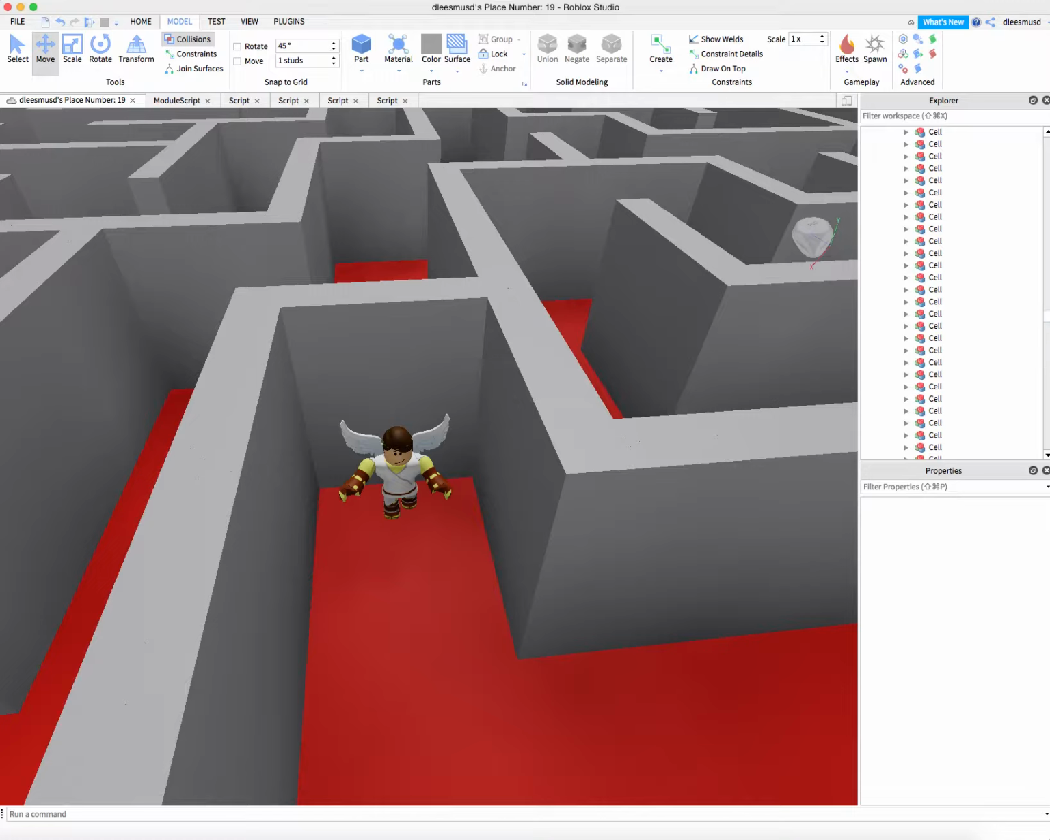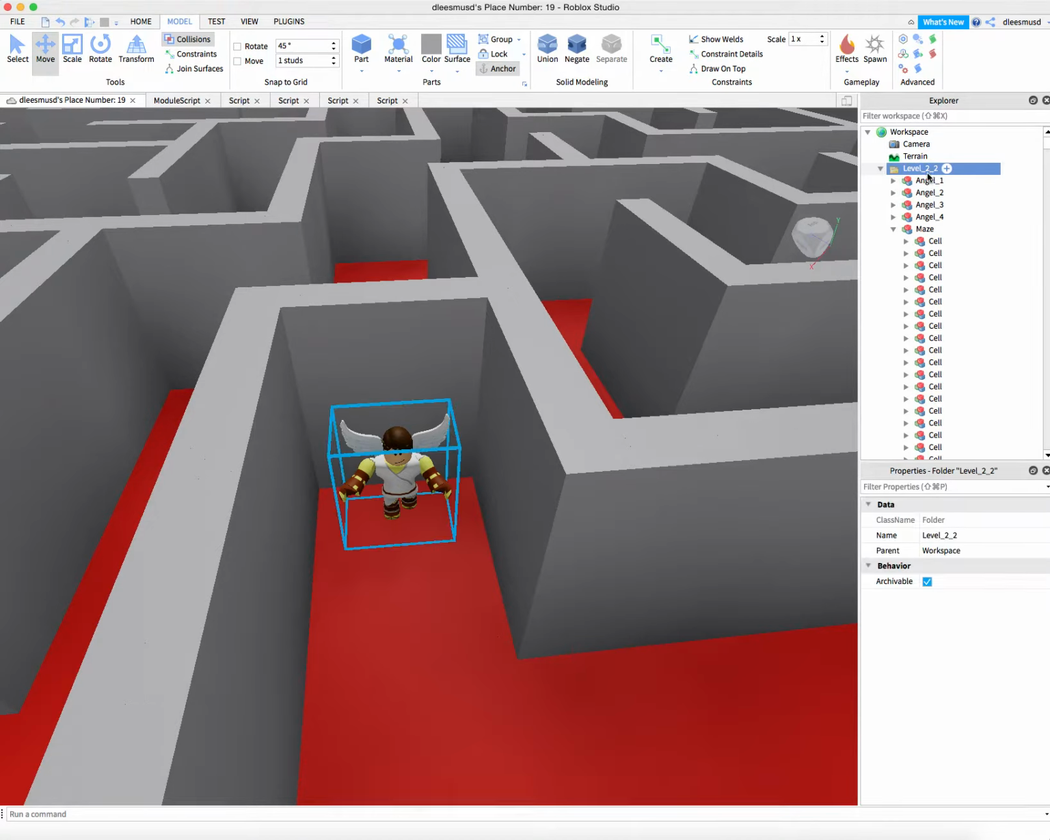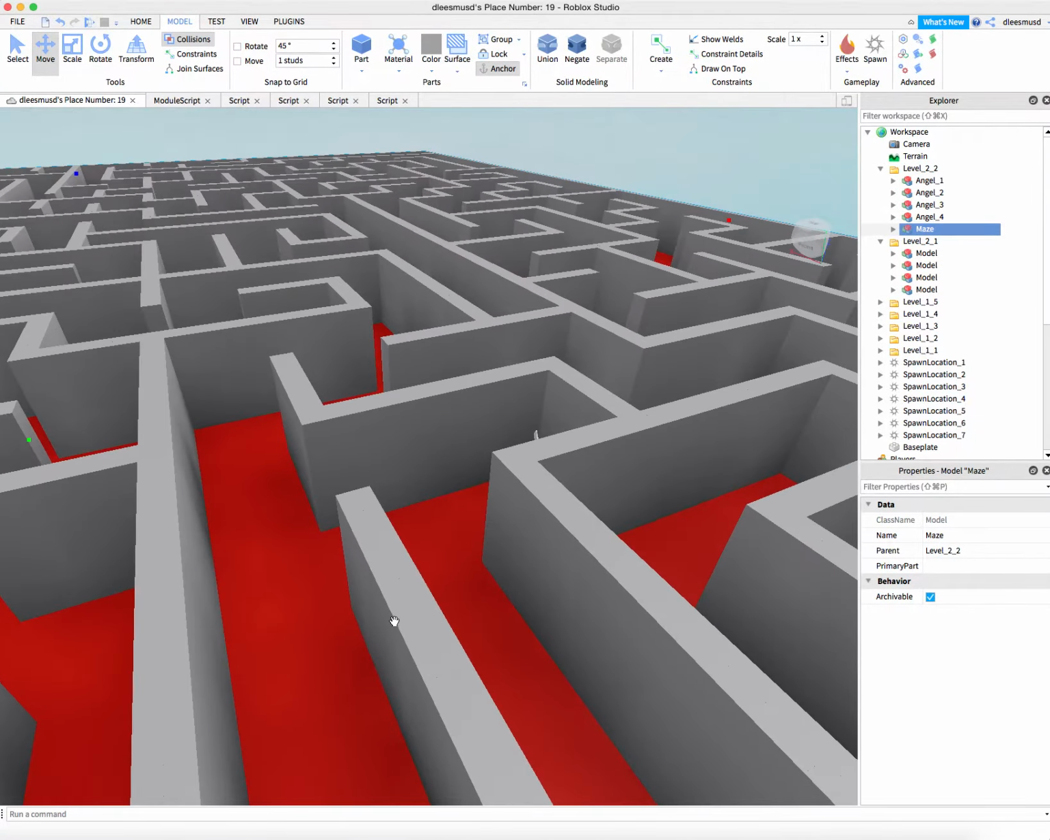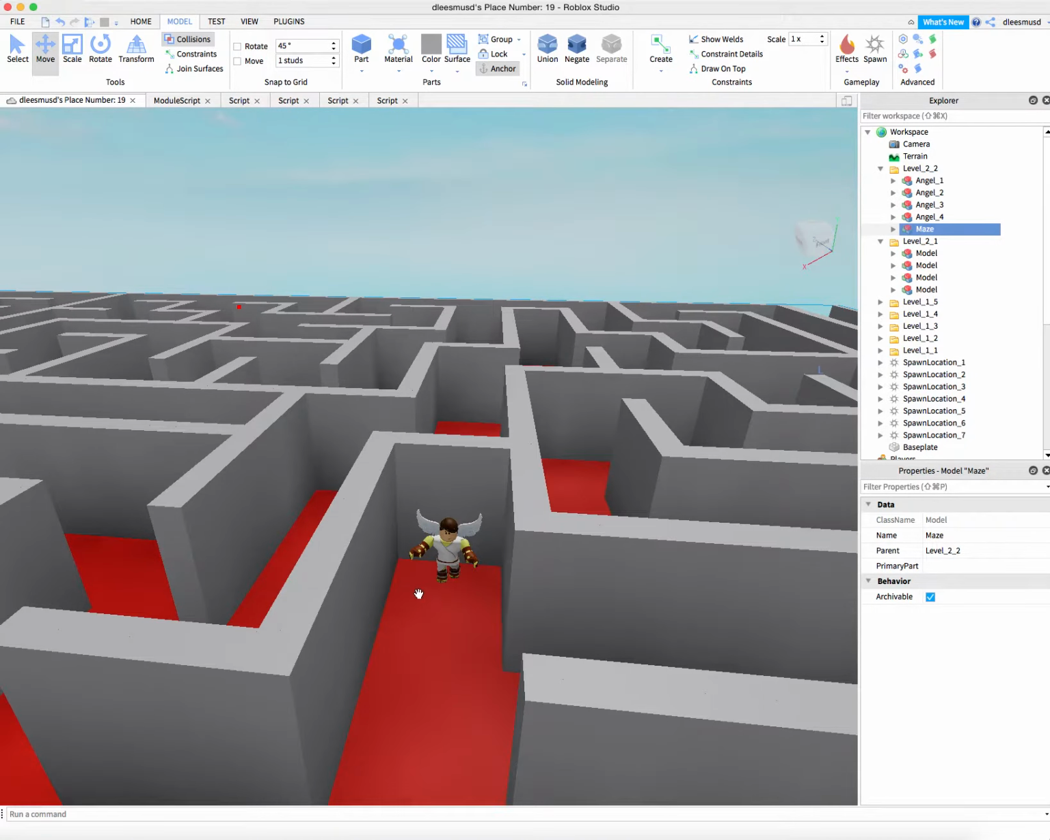Well, something that I noticed here is that we have all of our pieces, like this maze and the angels, just in workspace. So what I did is I created a level 2 folder, and I put the angels in there, and I also put the maze in there. I suggest that you do the same, or else your workspace is going to become a mess. And now we want to code it so that if the player touches the angel, then something happens, right?